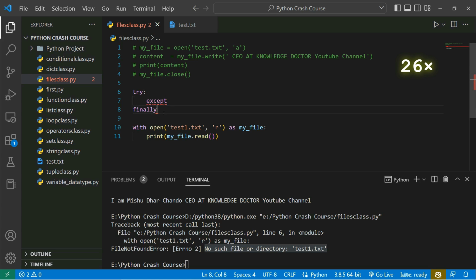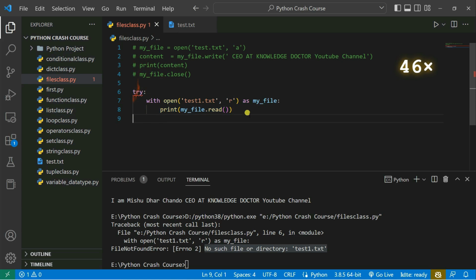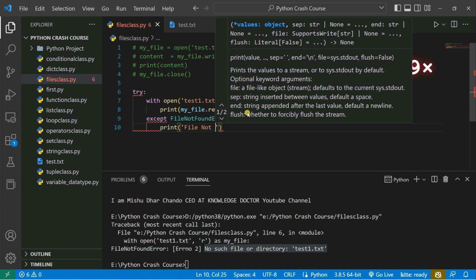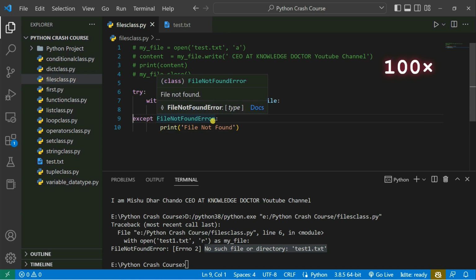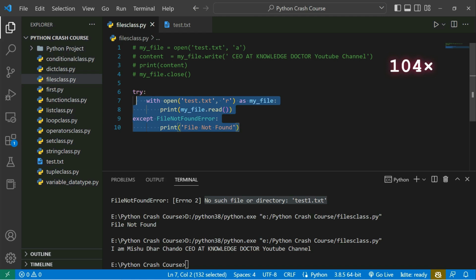So what I can do, we are going to just put it inside this try block. So let's say try. Then we can use here one except block. Okay, except, and our error is nothing but the FileNotFoundError. So if this error is happening, we are going to just print here one message, file not found. So if I run the code here, you can see file not found. If I actually uncomment it and run the code here, you can see I am Michel Chando, see you at another YouTube channel. So this is called error handling. How can you handle the error?